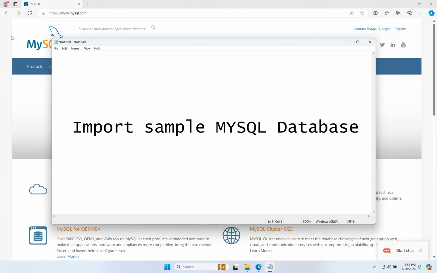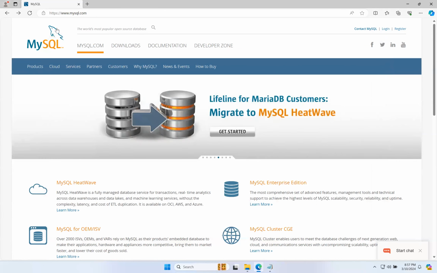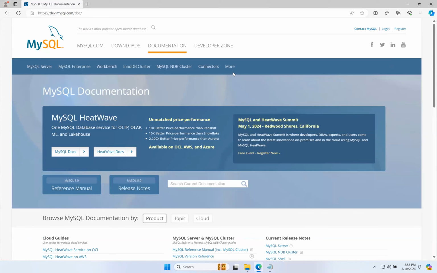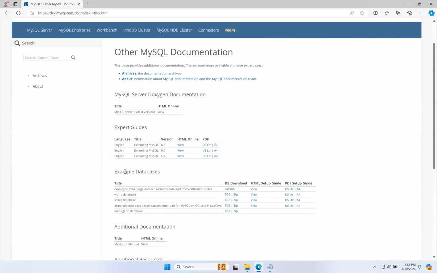So for that, go to mysql.com, that is the MySQL official website. Once you go there, click on this documentation section. Okay, click on this documentation and you see a more section. Click on this more section. So here, example databases you can see here.